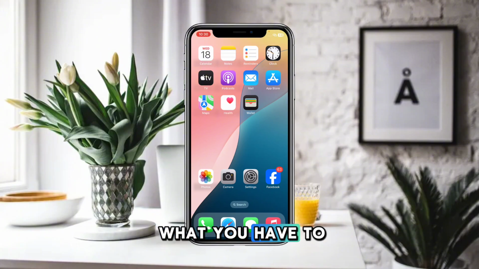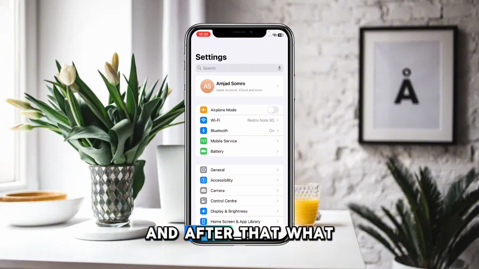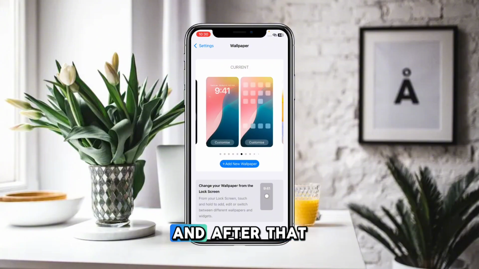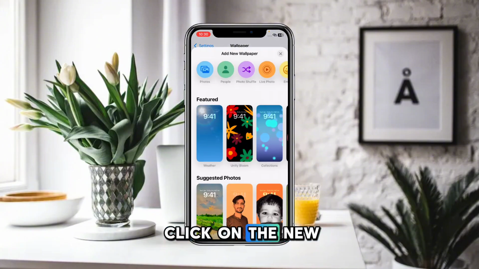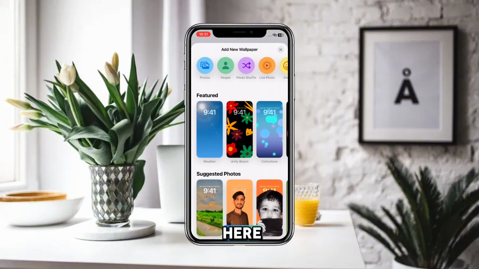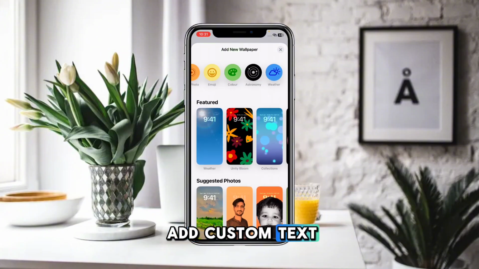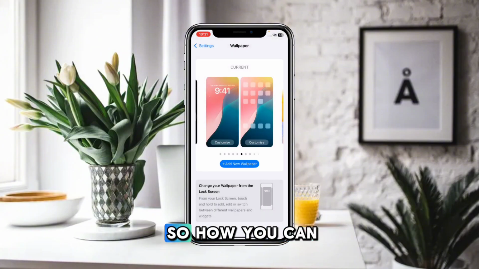First of all, you have to simply go to settings, and after that go to wallpaper, and after that click on add new wallpaper. If you check here, you will not find any setting which allows you to add custom text on your lock screen. So how can you do that?